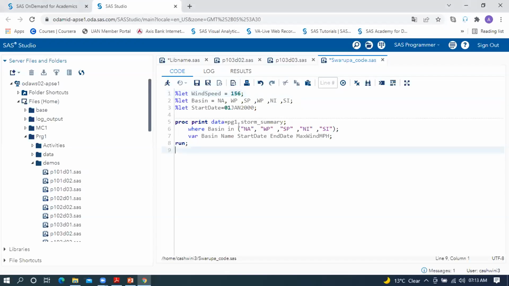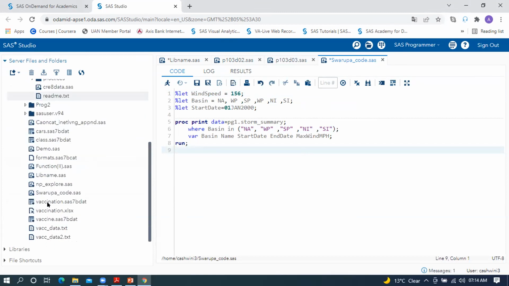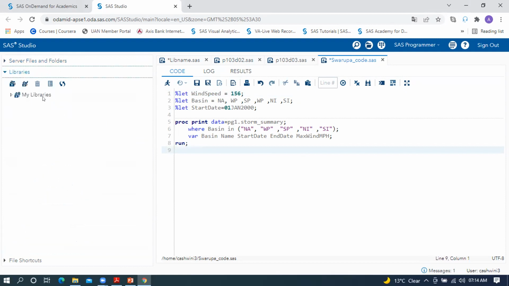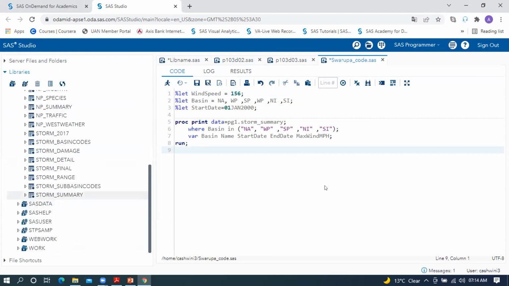All right, so ideally you know what this IN is doing, correct? IN is an operator where we ask SAS to select or subset your data among the given list. If we go and check your data file, your data set is called storm_summary, in our PG1 library.